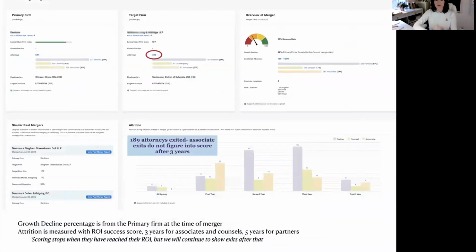So now when I click to view what a merger looked like, it's going to show me my primary firm as it looked at merger time. It's going to show me my target firm as it looked at merger time and give me the numbers, right? This has a really low success rate, right? 35%. Well, they had 306 attorneys at my target firm. And according to the chart below, 189 attorneys exited. And that's why that success score is so low.